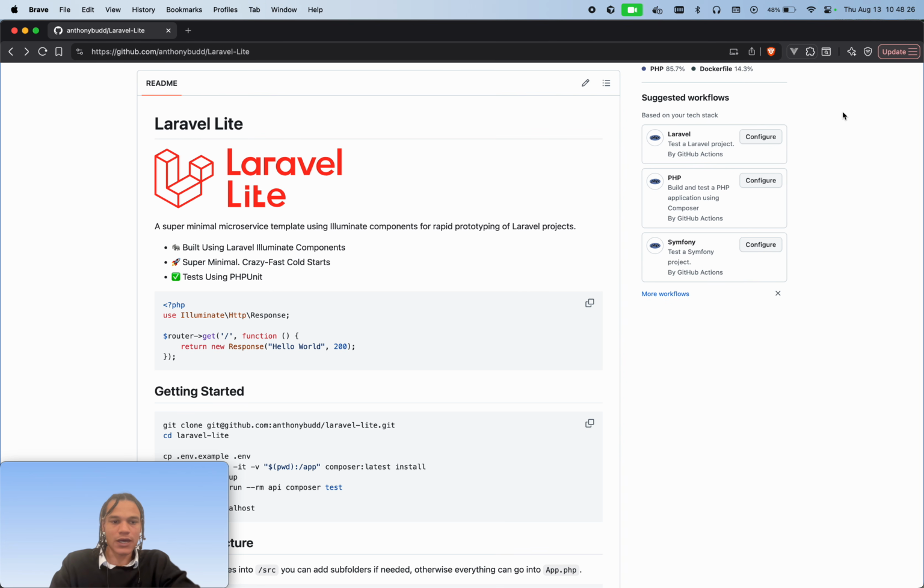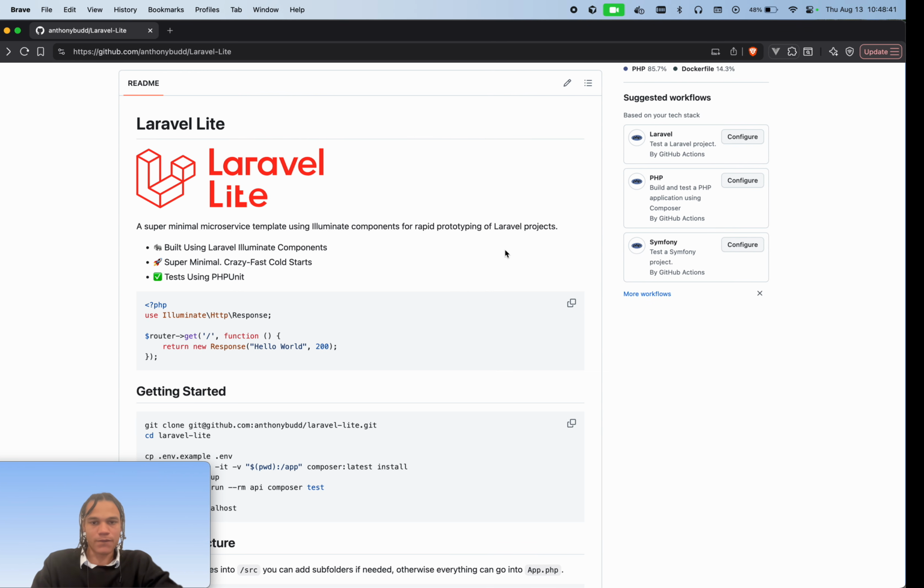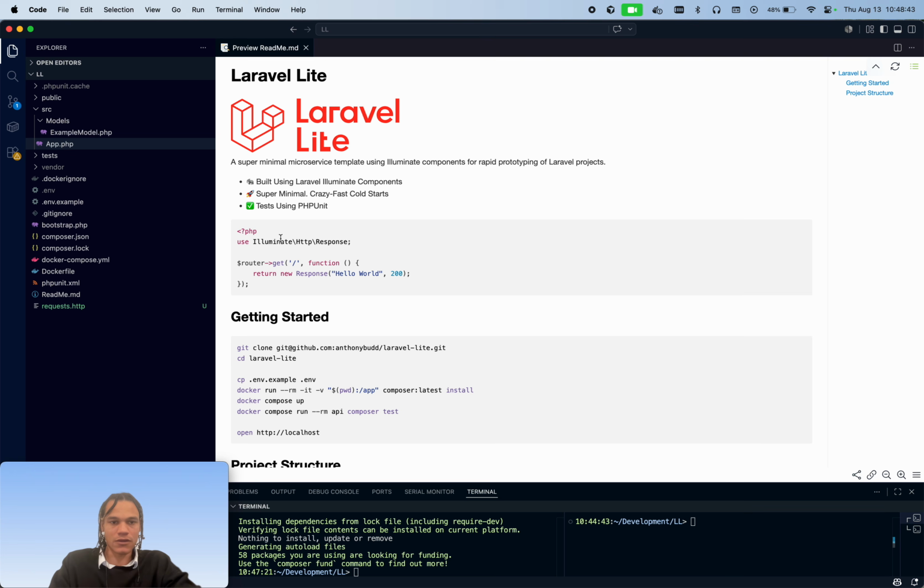So Laravel Lite contains all of the Illuminate components for HTTP routing and requests and Eloquent ORM, but essentially none of the other components. To demonstrate this app in real life, just simply clone the repository, copy the env, run the composer install.